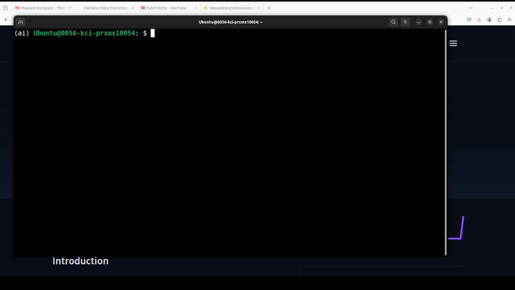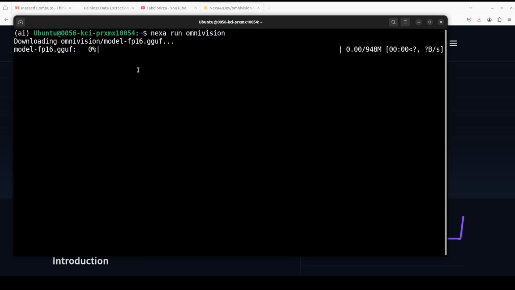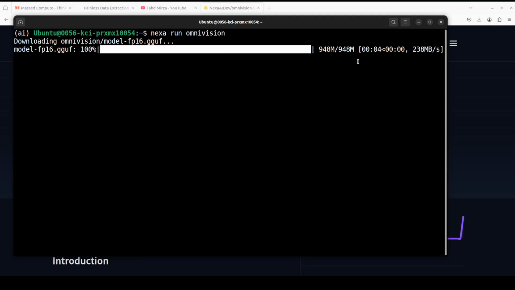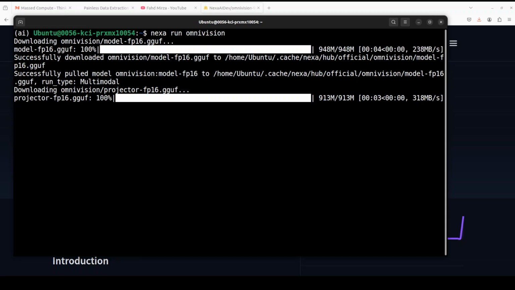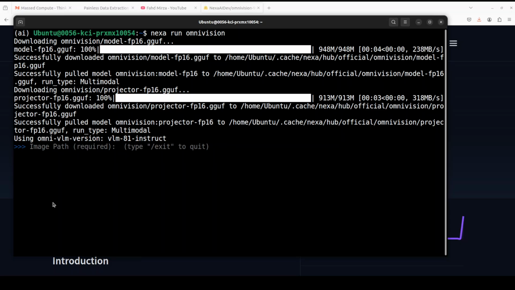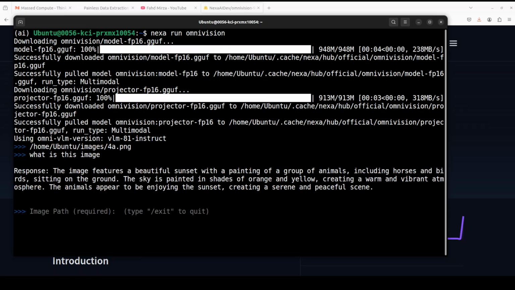Now, in order to run this Omnivision, all you need to do is to run this command: nexa run omnivision, and then press enter. It is going to download the Omnivision in the quantized format first. It's a very small model, as you can see. As I was talking, it has already downloaded it. It is just downloading the mmproj for now. And there you go. So all you need to do is to give it the image path, and then you can talk with your images. So let's try it out.